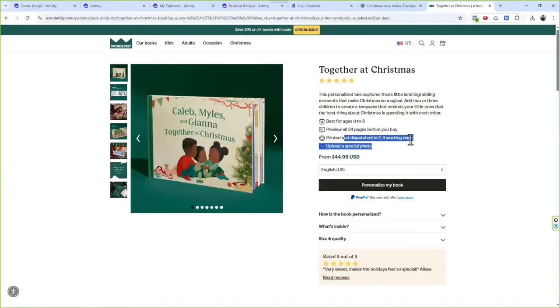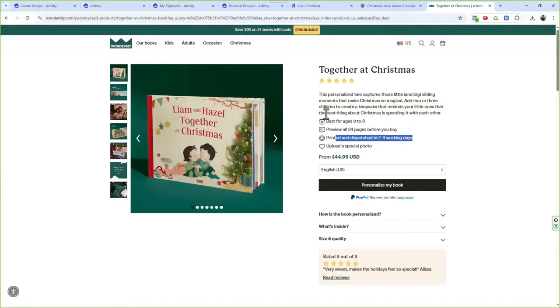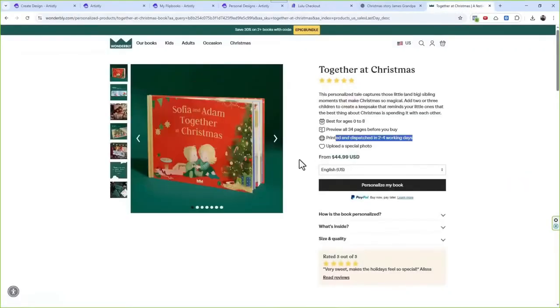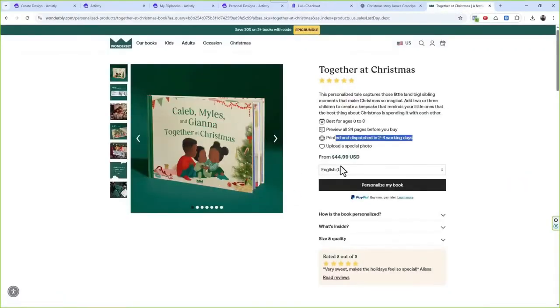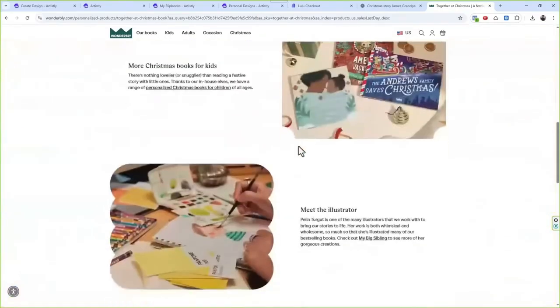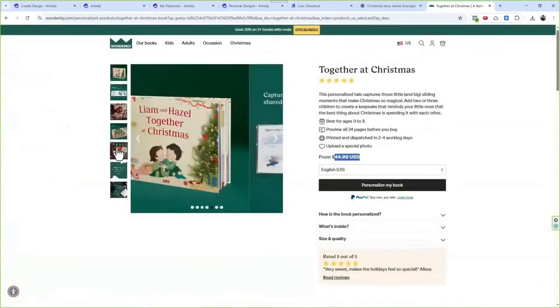Now, printed and dispatched in 2 to 4 working days, and the same thing with Lulu, let's say 3 to 7 days, delivery method you can pick, right? It starts from $2 per shipping, plus if they want express delivery, they can do all that. It starts with 44, it goes up to like 50, 60, and they're in crazy demand, right?